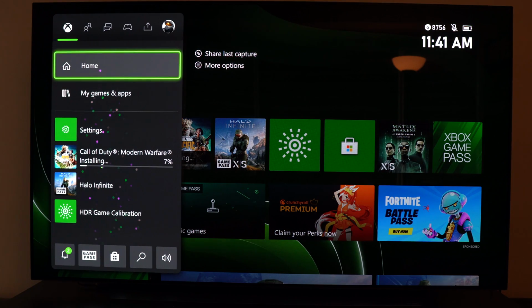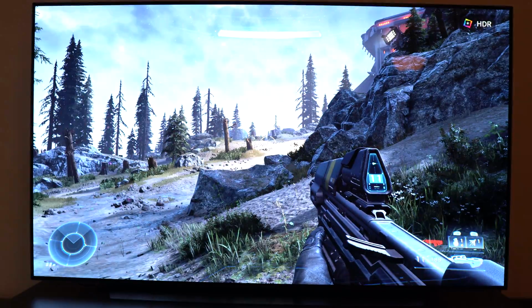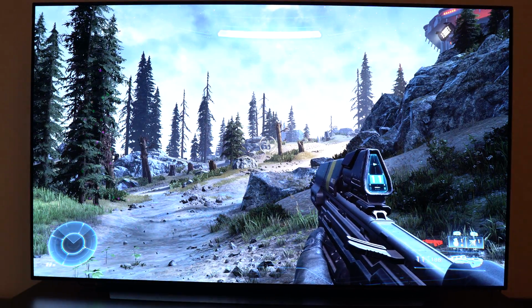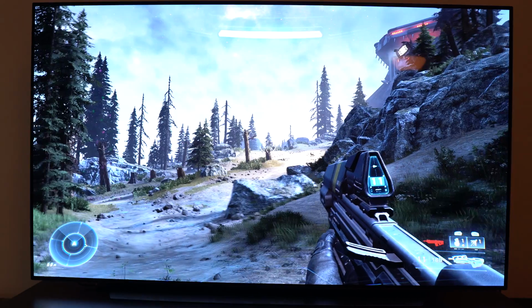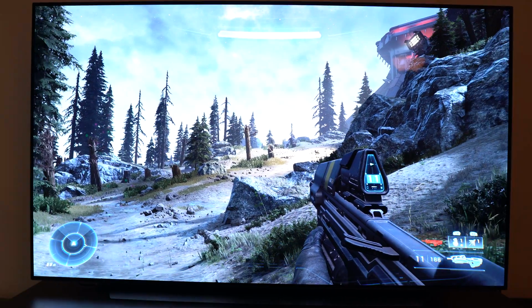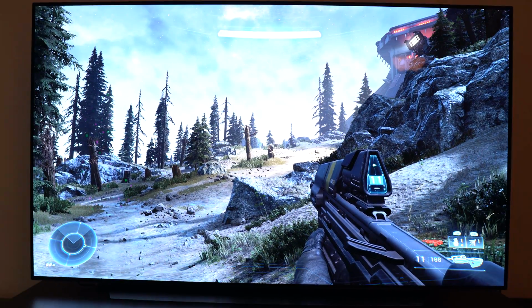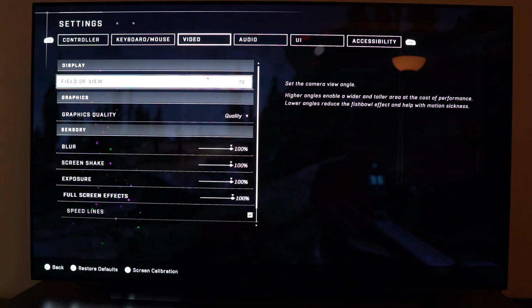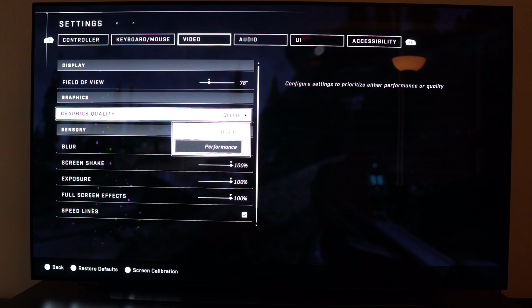So now let's go back to Halo Infinite. In Halo Infinite, you have two modes. It's a bit weird because normally the performance mode is the one that provides you 60 FPS, and the quality mode is the one that provides you 30 FPS, but with a better resolution and more effects. But in this game, it's a little bit different. You have two modes, quality and performance. With performance, you can do 4K 120 FPS, and the quality is 4K 60 FPS.